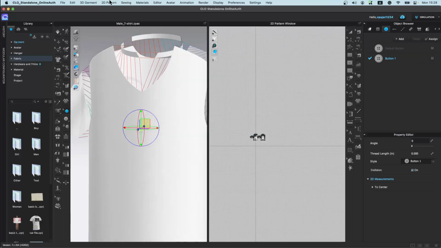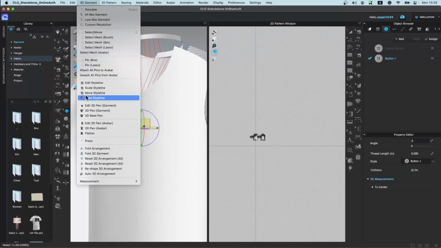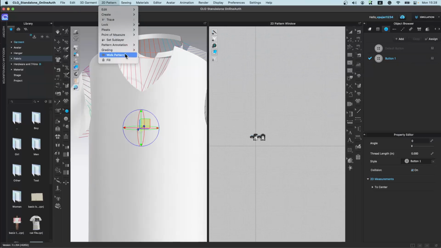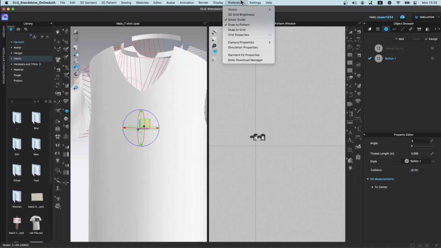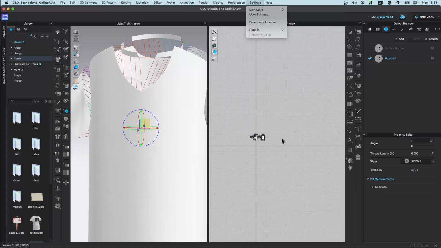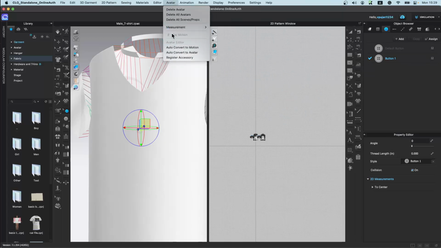Perfect. And at the top that you see here, the menu bar, all the tools there are completely a replication of these tools, right? All the tools that you see here are completely the replication of the tools that you see here. Okay. One more thing, if you want to edit the avatar, you have avatar and edit avatar, right?